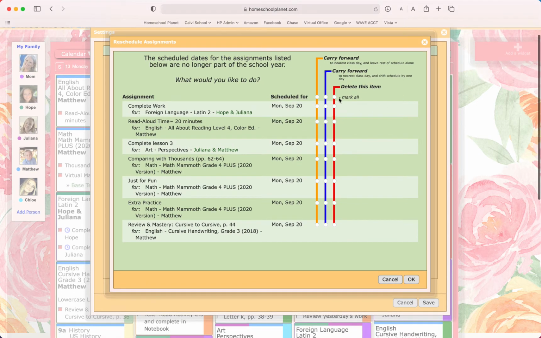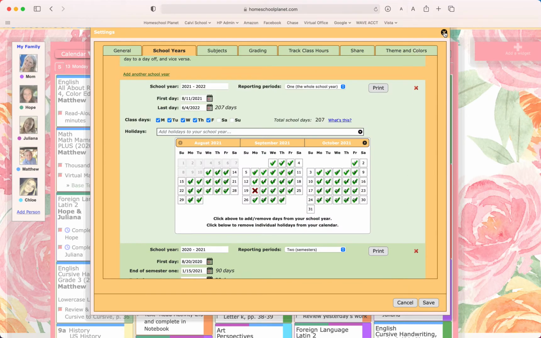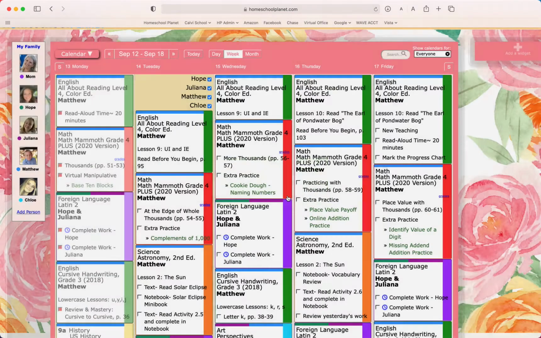And then the last item is just delete them. And that just takes them away. Poof, gone. So those are the three options. Move them, but leave the rest of the schedule intact. Move them and push everything out, or delete them. You choose your option and hit OK. I'm actually going to cancel out of this since I don't want to delete that day from the schedule right now.